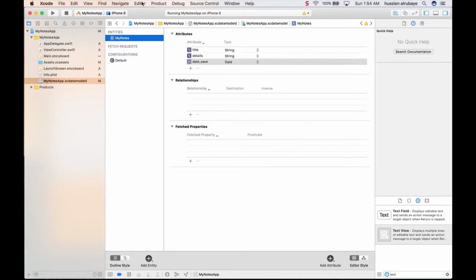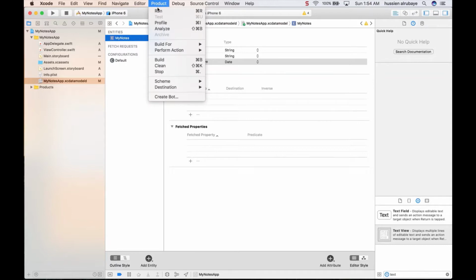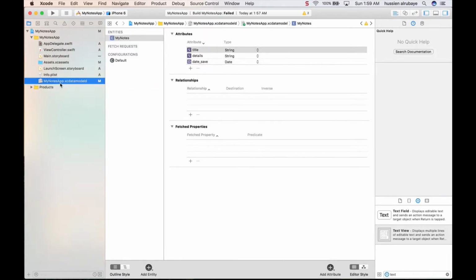So just make sure when you complete this one, just click on clean project or click build. So it will try to integrate this new schema into your project, so you could use it. So now I have everything ready. So let me go to the app delegate.